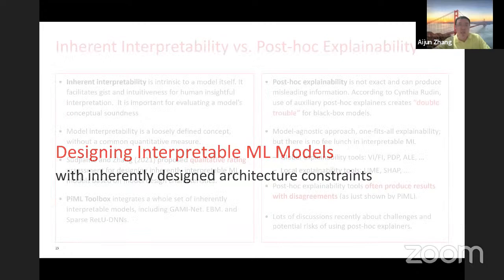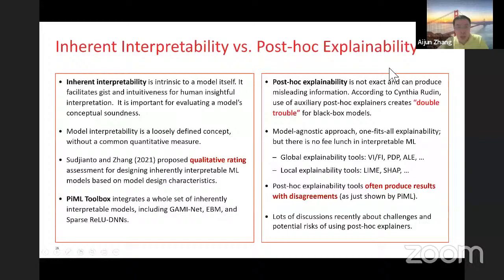I already explained what's inherent versus what's post hoc. Post hoc methods, as just demoed by PiML, often produce results with disagreements. And according to Professor C. Rudin, this is called a double trouble. What is the double trouble, right? The first trouble is that the black box model is a black box. And then when you apply another auxiliary post hoc explainer, which is another black box, we have a black box on a black box. So this is called a double trouble, okay?